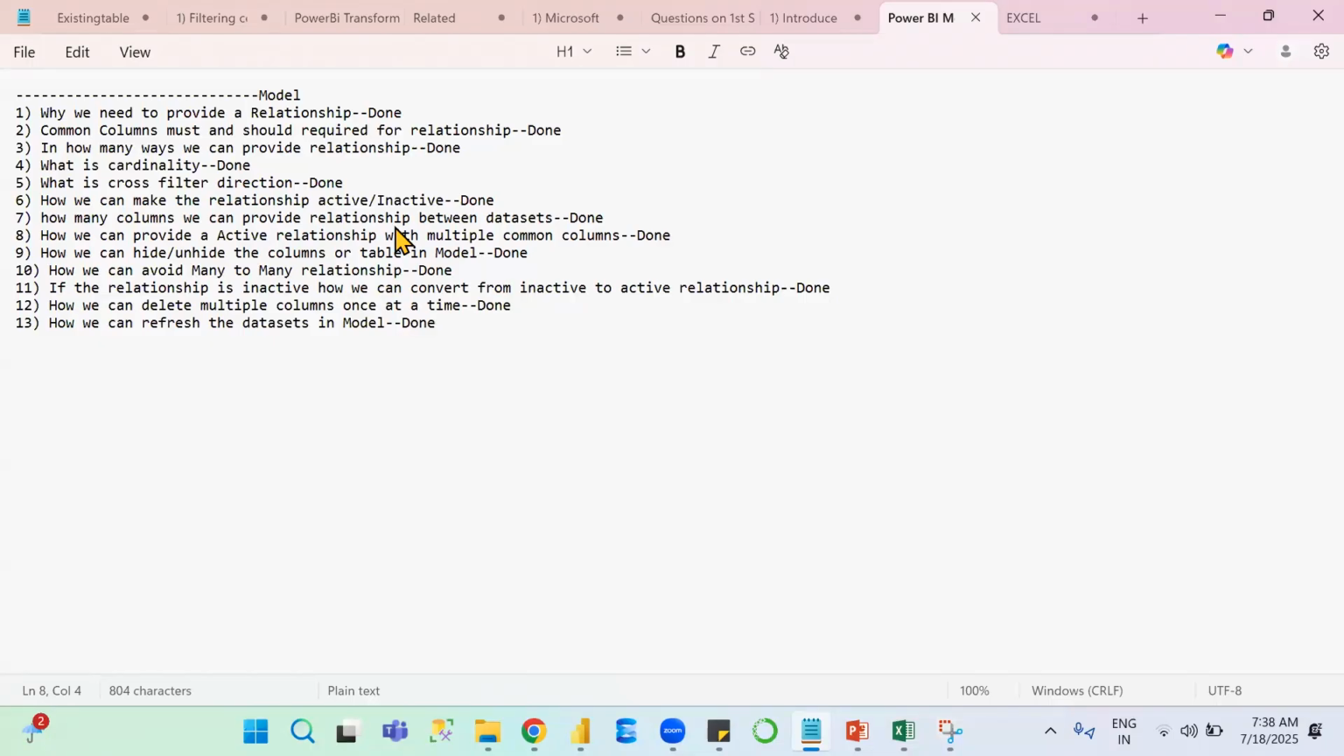So what we have to do is indirectly, whichever columns you want to provide a relationship on, you have to combine those multiple columns into a single column. You can combine multiple column relationship into a single column, in both the data sets. With what columns you need to provide a relationship, those columns you can combine into a single column, in both the data sets.